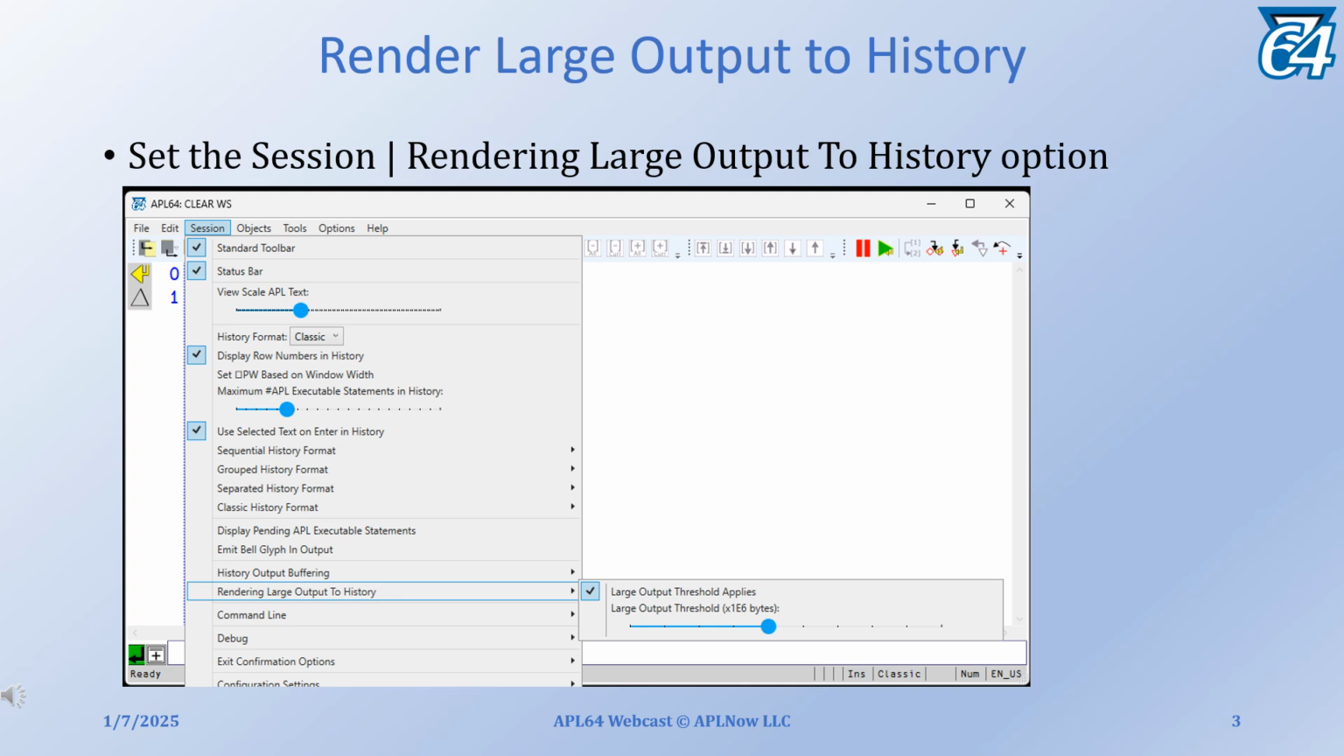The large output threshold is set in units of 1 million bytes. The system default for the large output threshold option is enabled and the threshold is 5 million bytes.